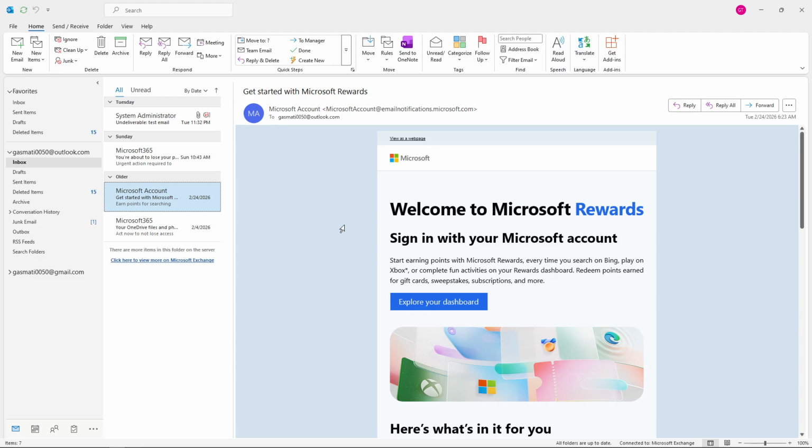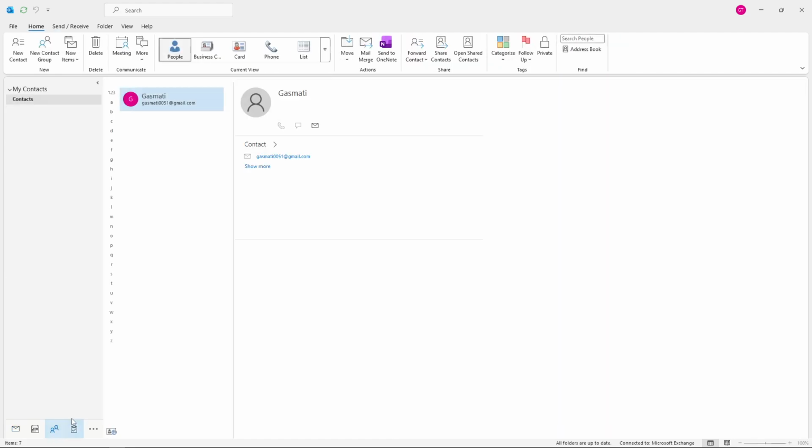Once your email has loaded, you'll need to access the People menu. This is located at the bottom part of your navigation panel. If you're using Compact View, you might not see it labeled directly, but look for the icon that shows two people. This is your gateway to managing all your contacts in Outlook. Click on this icon to open up the Contacts section.